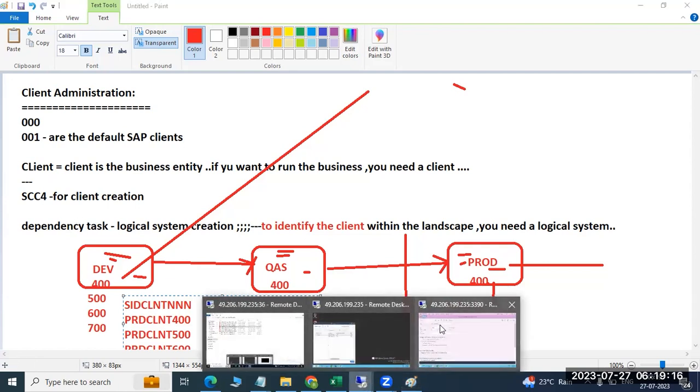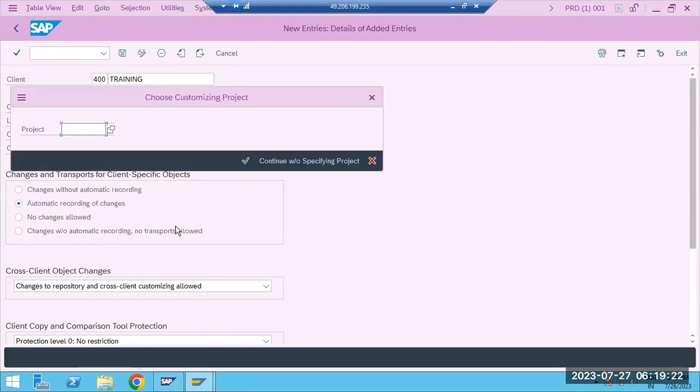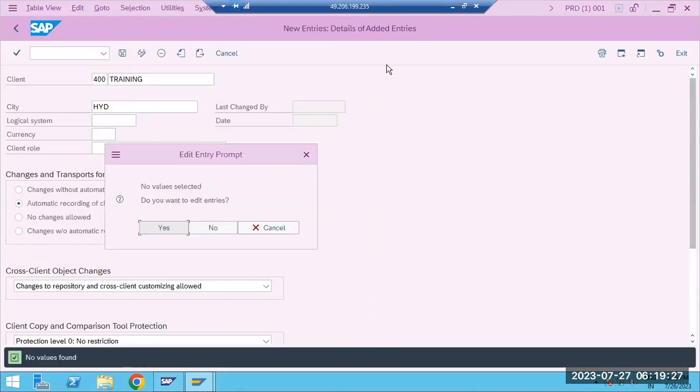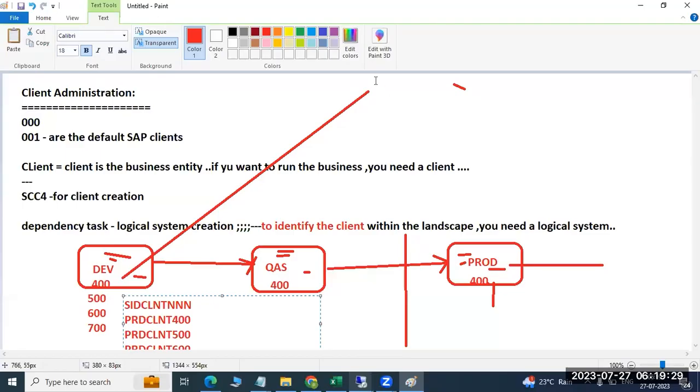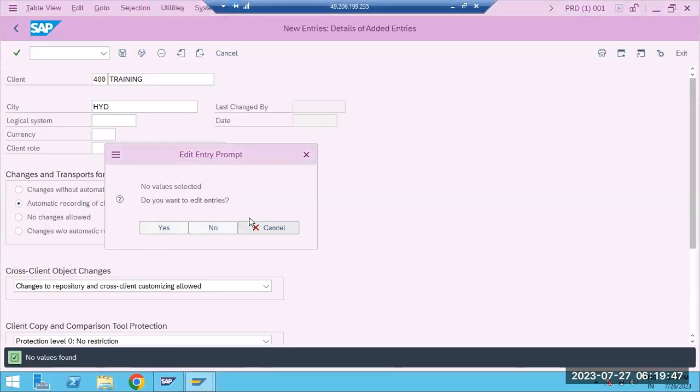Before you go ahead, you need to create the logical systems here. So how do you create the logical system? To create the logical system, you need to use the transaction code SALE or BD54. SALE or BD54 are the T-codes for logical system creation.